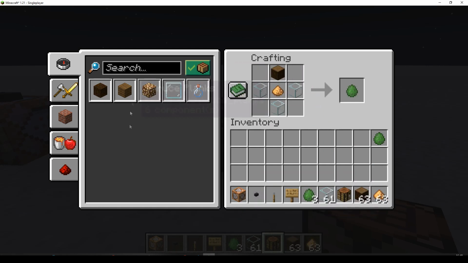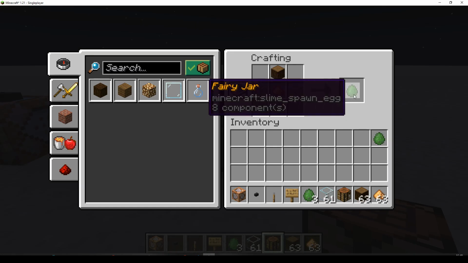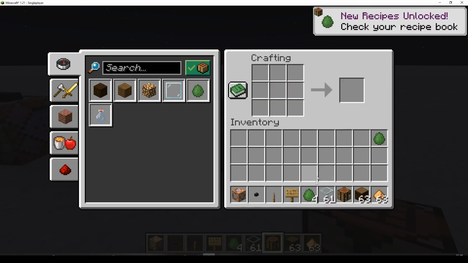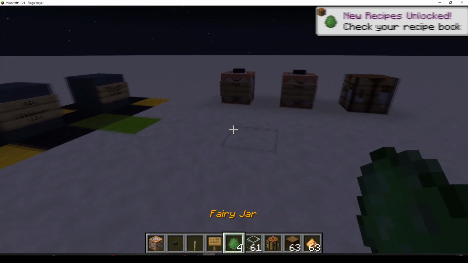I am allowed to guess. It's not going to show up in my book, but I have. There's my fairy jar. Now, if I left click that, it does stack with our others, so that's nice. Okay, so we can now craft it.